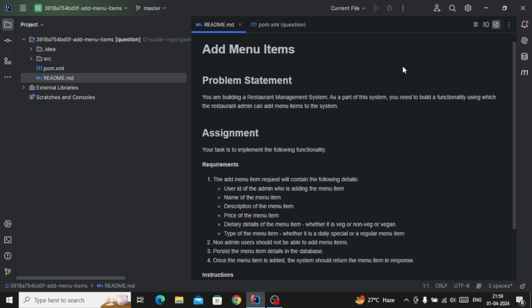Okay, so as you can see here, we have an add menu item problem statement. You are building a restaurant management system. As a part of this system, you need to build a functionality using which the restaurant admin can add menu items to the system. So as you can see here, we already have one system for the restaurant management and we have to add only one feature, add menu item, to this system, which assignment we will complete today.